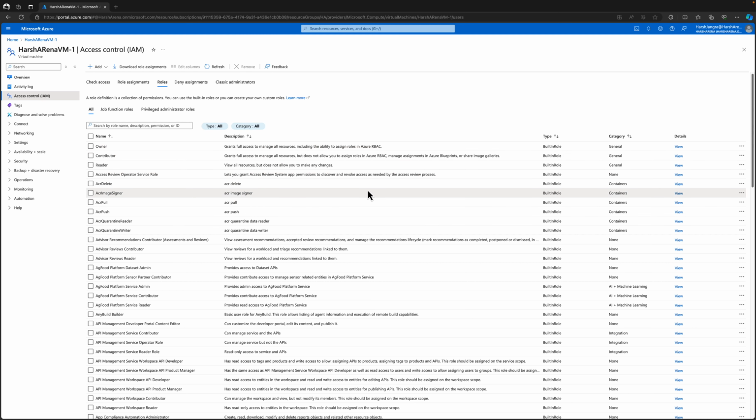Let me start with the explanation of these three first. Start with the owner. What is the responsibility of the owner if you assign this to anyone? This guy can do anything. I want to repeat again, anything on this particular resource. He can assign permissions to others, he can modify things, he can delete things, which is full control of this resource.